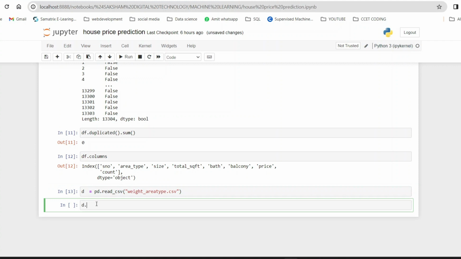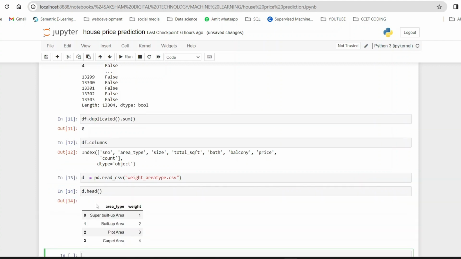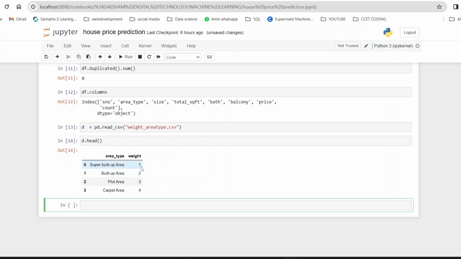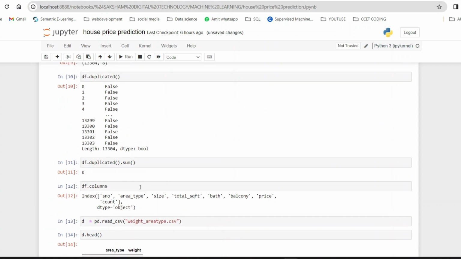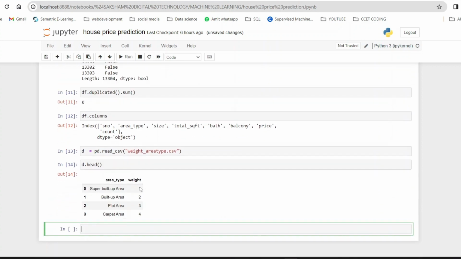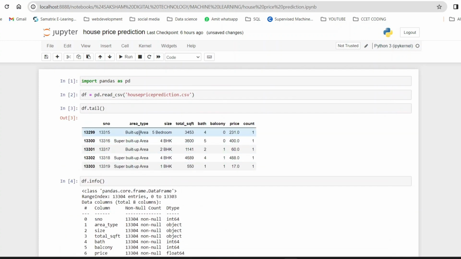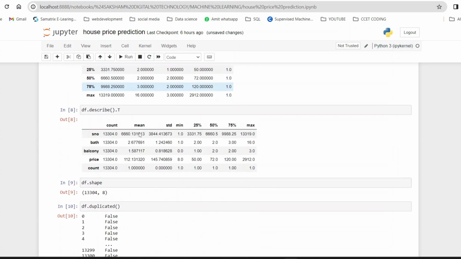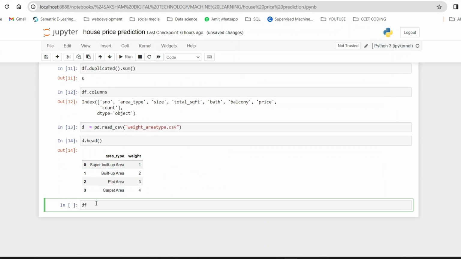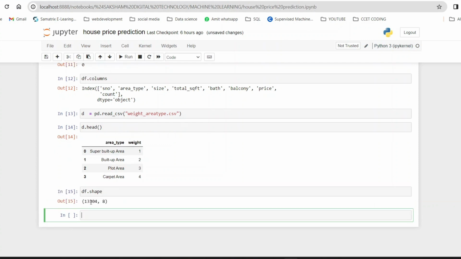So print this data with head. Our data is like super built up area assigned with weight 1, built up area assigned with 0, plot area assigned with 3. Basically, the main target for making and reading this CSV is that you change these values in all the rows of the data. We can see our 13,304 rows are changed with 0, 1 according to the area type. So our concept is this.